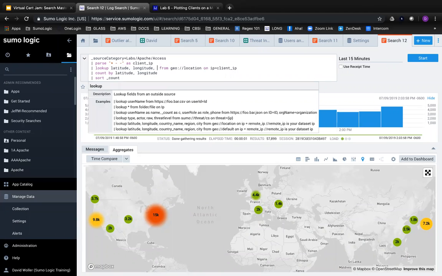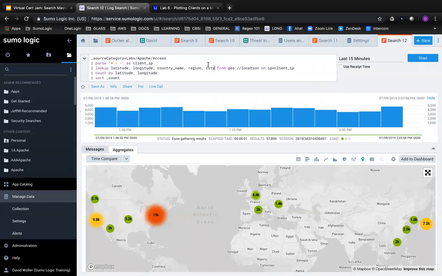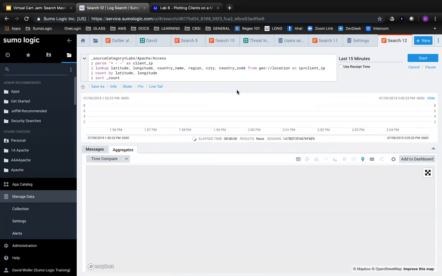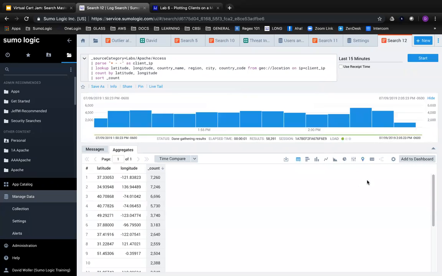From this geolocation table, you also have access to a number of other fields. So here, you can see that I'm just being lazy and copying them from our dropdown. But country name, region, city, there's even country code. I like that one because it's handy to use for quick tables. So now instead of looking at all this on a map, want me to copy this down into the aggregation.